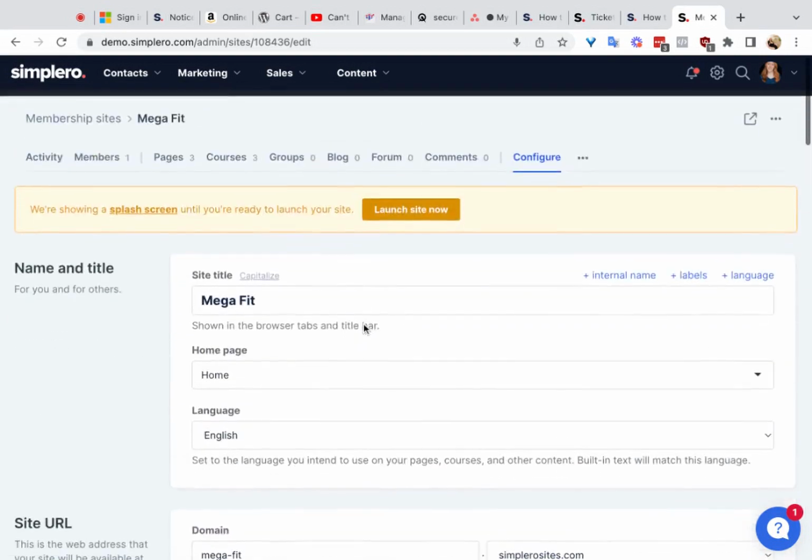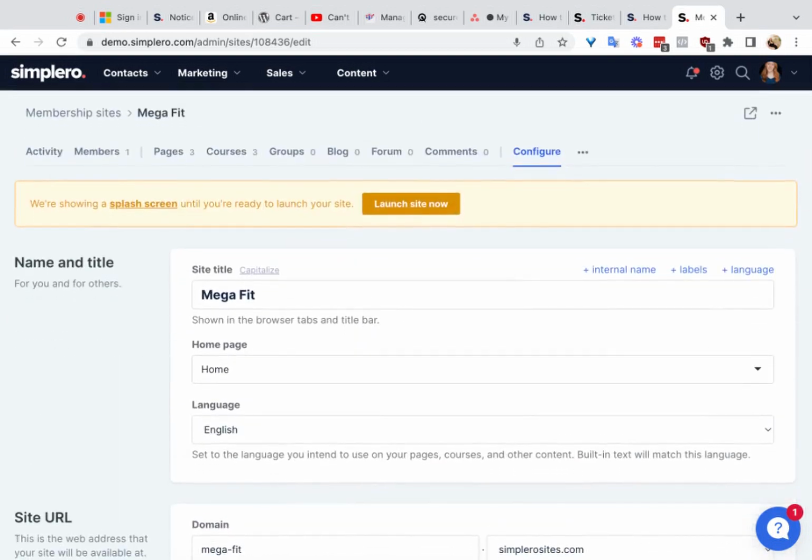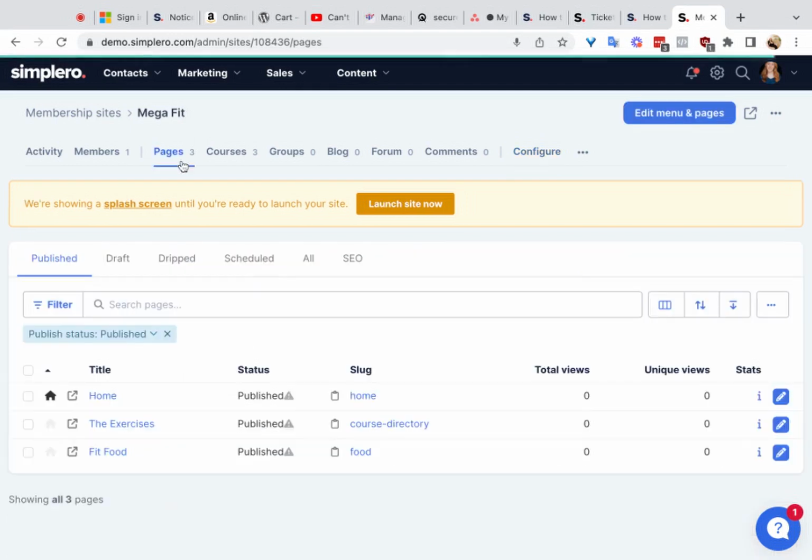Another thing to keep in mind is that we do already have a video on this as well, but membership site pages are very similar to website pages, and similar to landing pages. They all use the same builder. There's just a few discrepancies that are different, right? So I've talked about some of them, like the dripped pages that are only available on a closed membership site versus a website. A landing page is a standalone page, right?